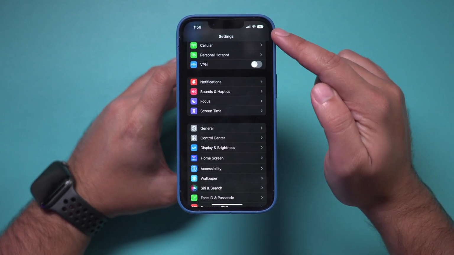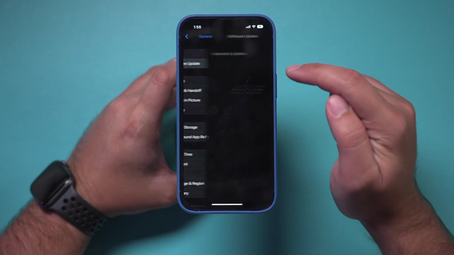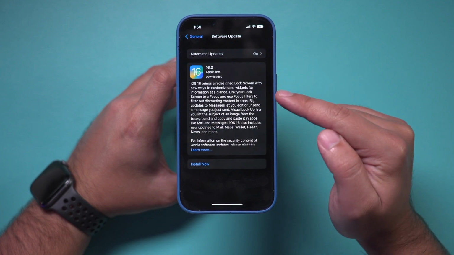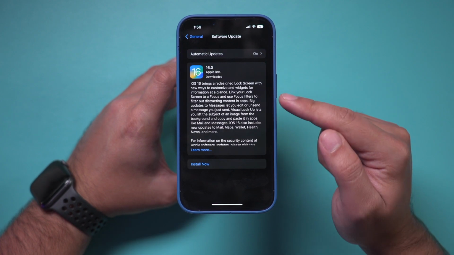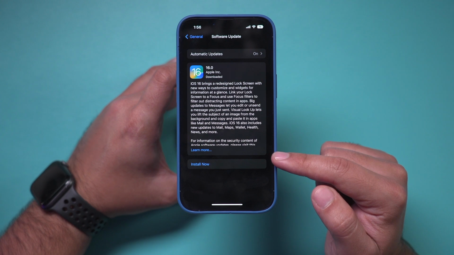First, make sure you go to your settings under General and go to Software Update to make sure you have iOS 16 downloaded and installed. So I'll go ahead and install it and I'll show you the photo setting in a second.